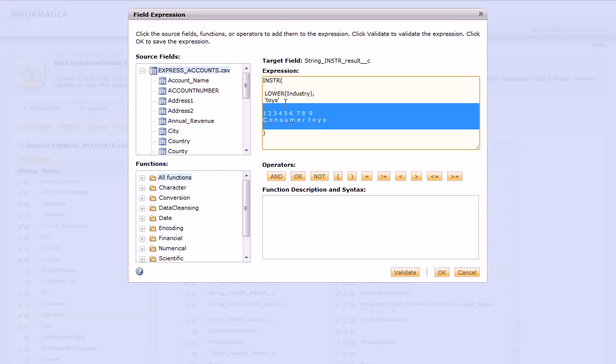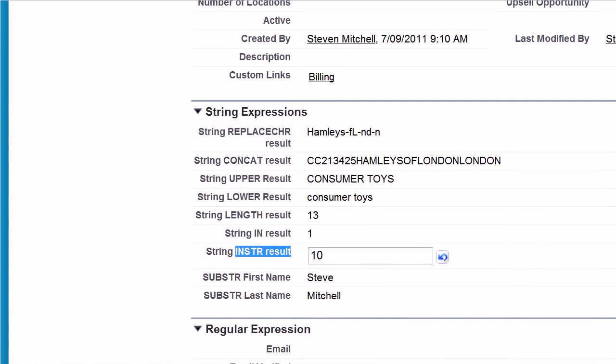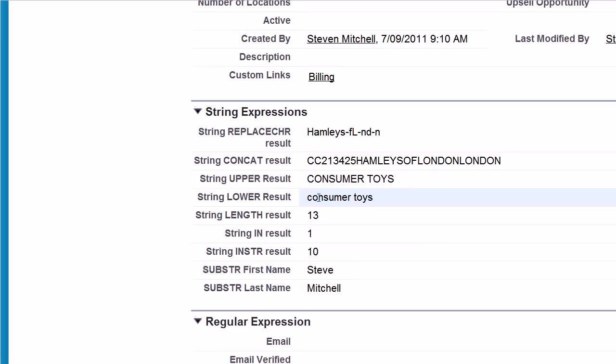Okay, so let's look at the results of that function. Jump back into Salesforce, and looking at that, we can see the position is actually 10. So for consumer toys, we count 1, 2, 3, 4, 5, 6, 7, 8, 9, and 10. That is where the actual toys value resides.